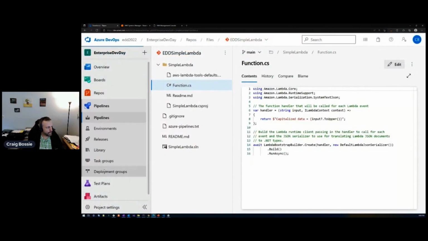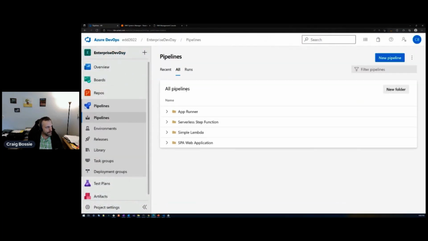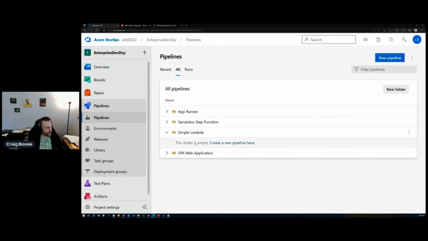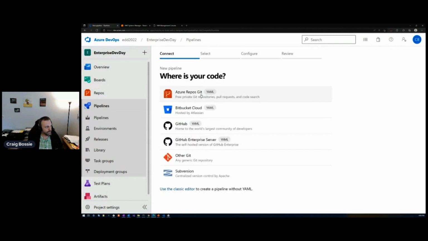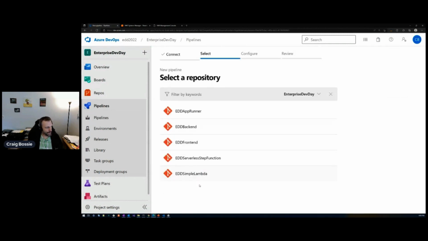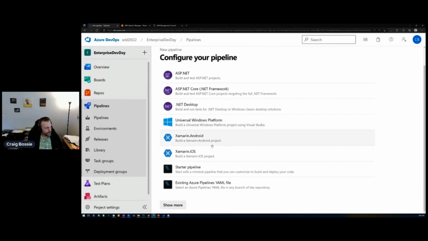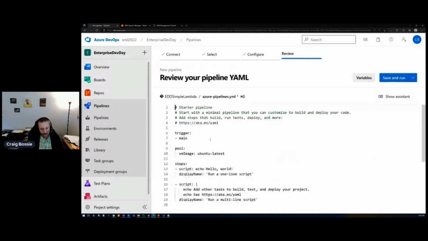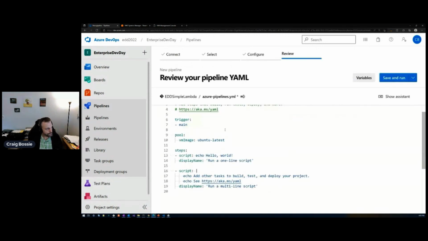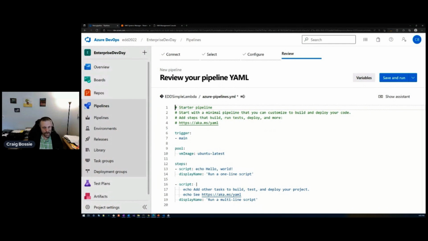So we're going to go into pipelines, and I'm going to go into a folder here called simple Lambda, and I'm going to create a new pipeline. For the repo, I'm going to use Azure Repo, and I'm going to use that one I just showed you. We're going to create a starter pipeline, which is really just the minimal you need to get started. I'm going to make a few changes here.